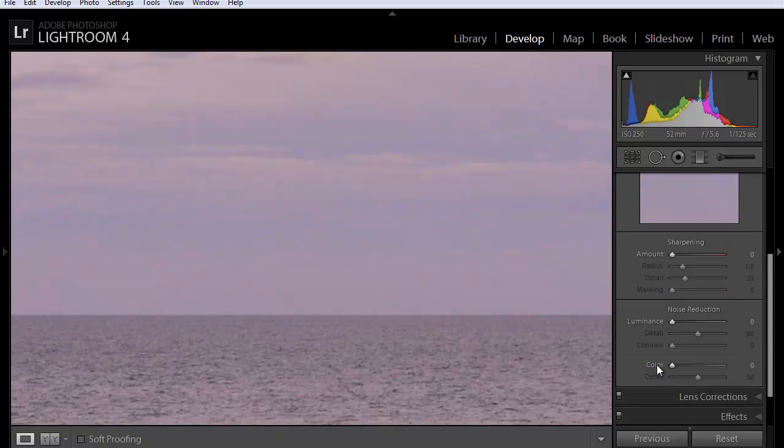So the first thing I do is reduce the color noise. I usually take this up to between 80 and 100%, and it's going to reduce the pixels, the grain that is like with different colors, blues and reds and yellows and greens. So I've reduced that, and now I'm going to go to luminance, and usually I drag it to about 30, and I see what it's going to do.